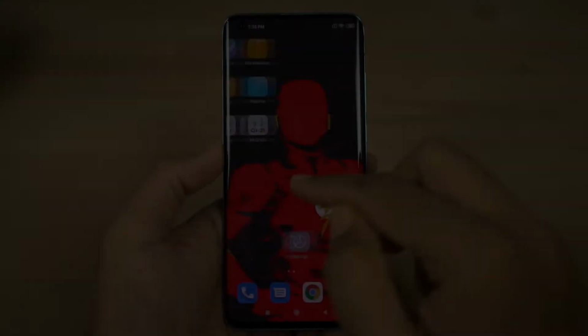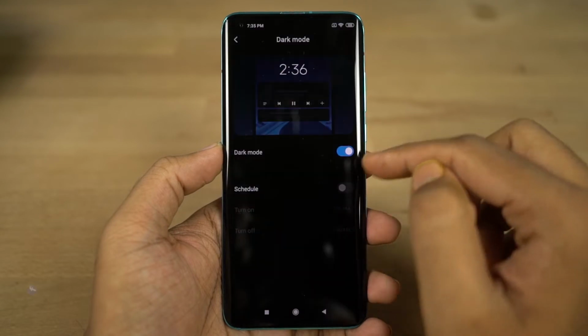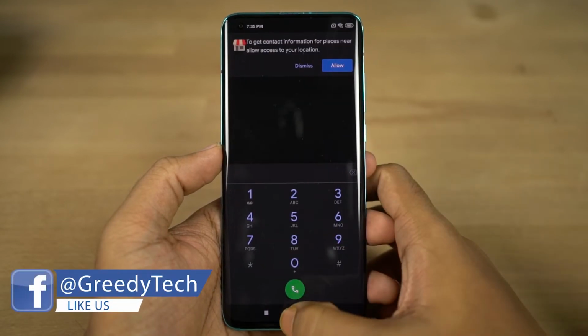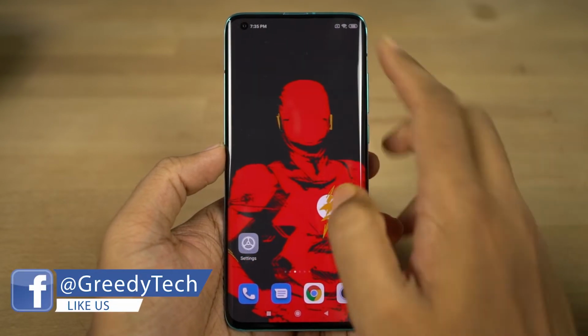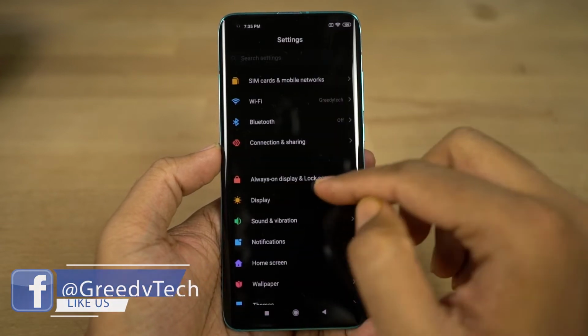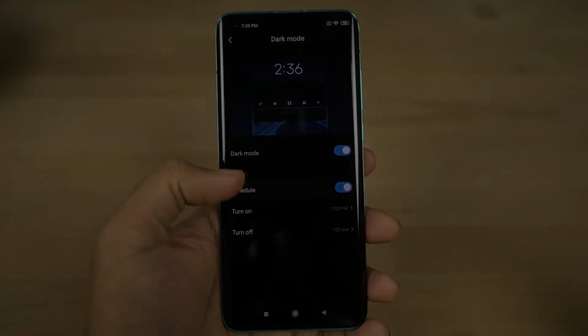Next, we have dark mode. Once you enable dark mode, system UI elements change to dark mode, even the stock apps change to dark theme, and some of the third-party apps also change to dark mode. You can also schedule it to turn on and turn off at the same time every day.